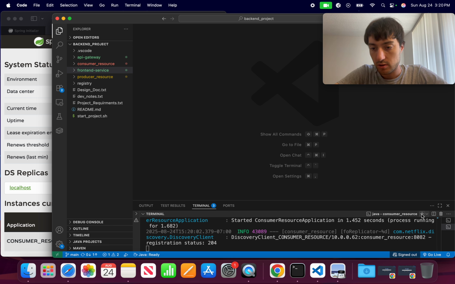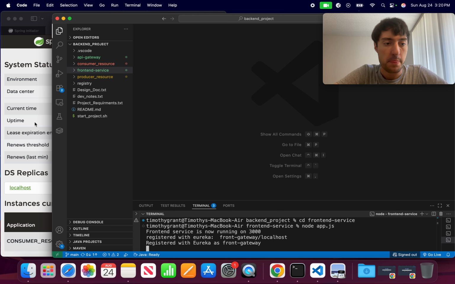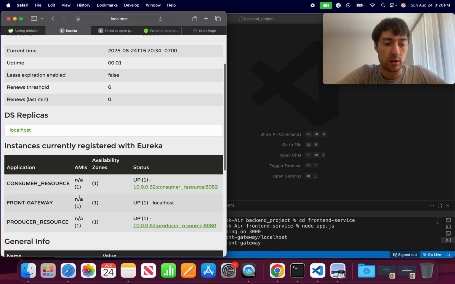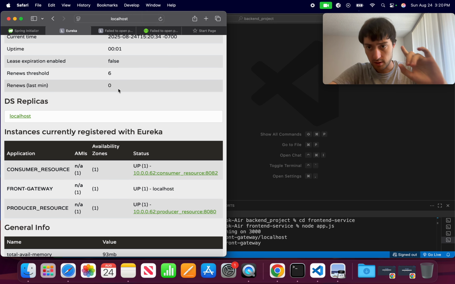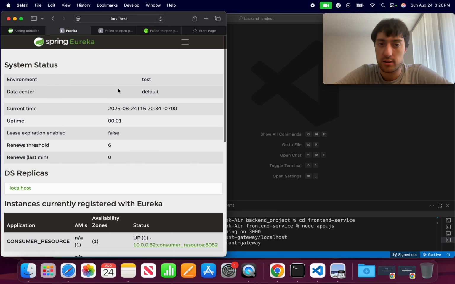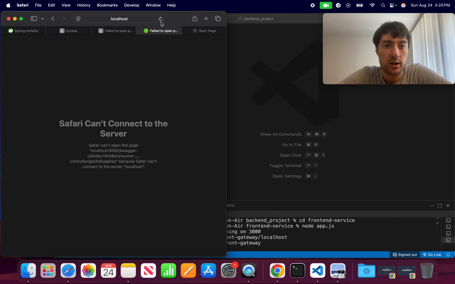All right. Now let's do it once again. We now need to go into the producer, do the exact same thing, let it run, and then go into the front end service and run node app.js. Now if I refresh, we have our consumer resource, our front end gateway, and our producer resource. So things are at least registering themselves and compiling and all of that.